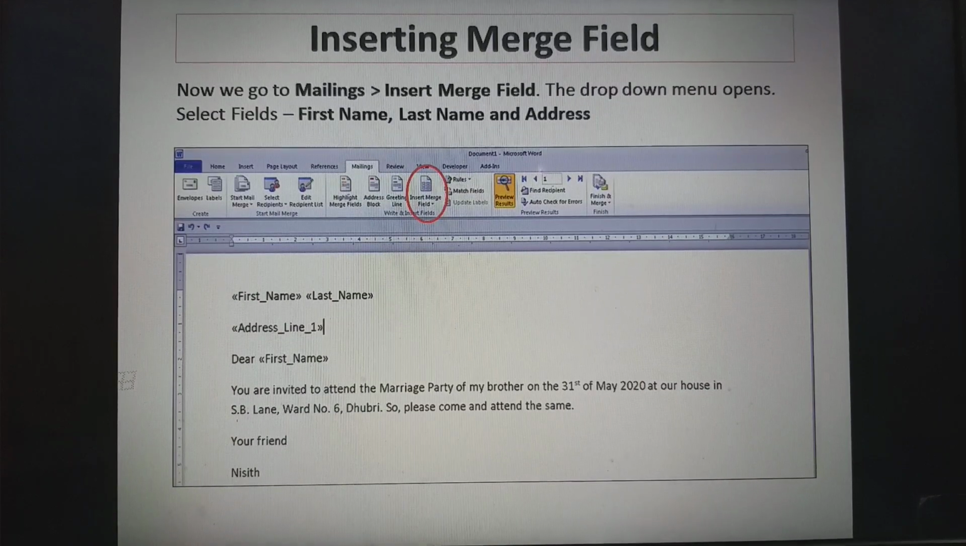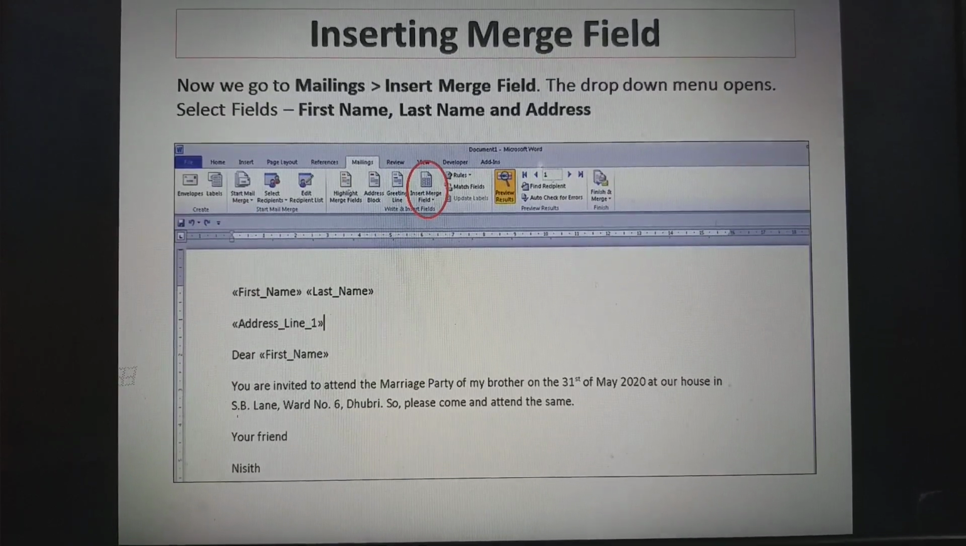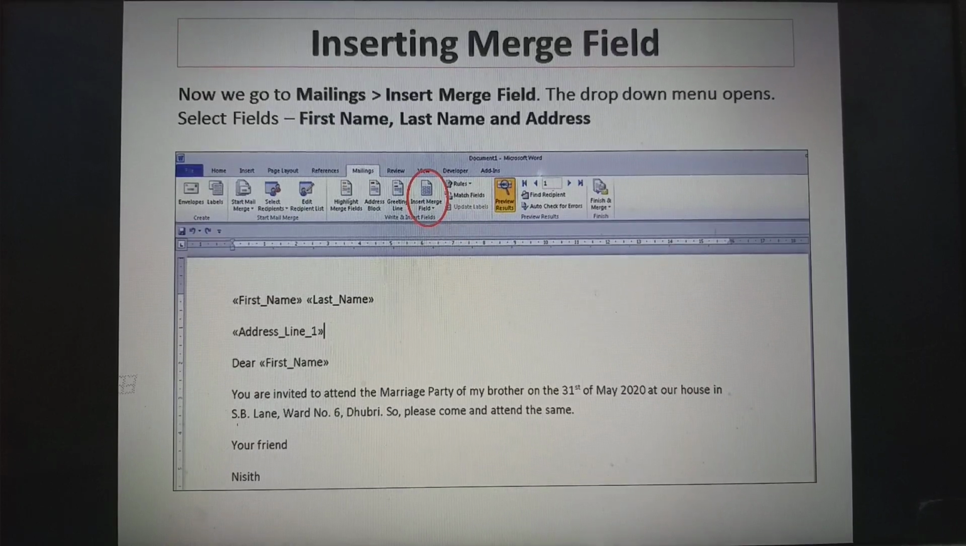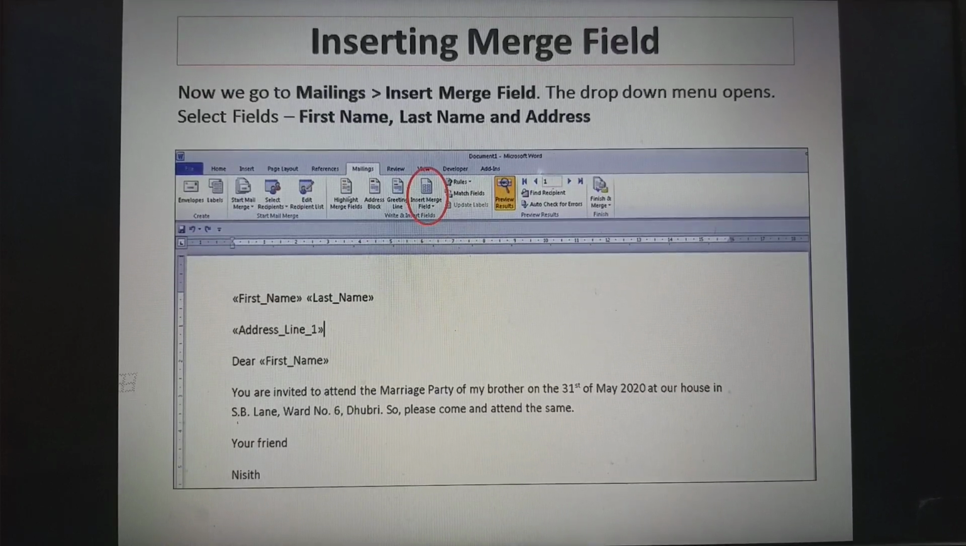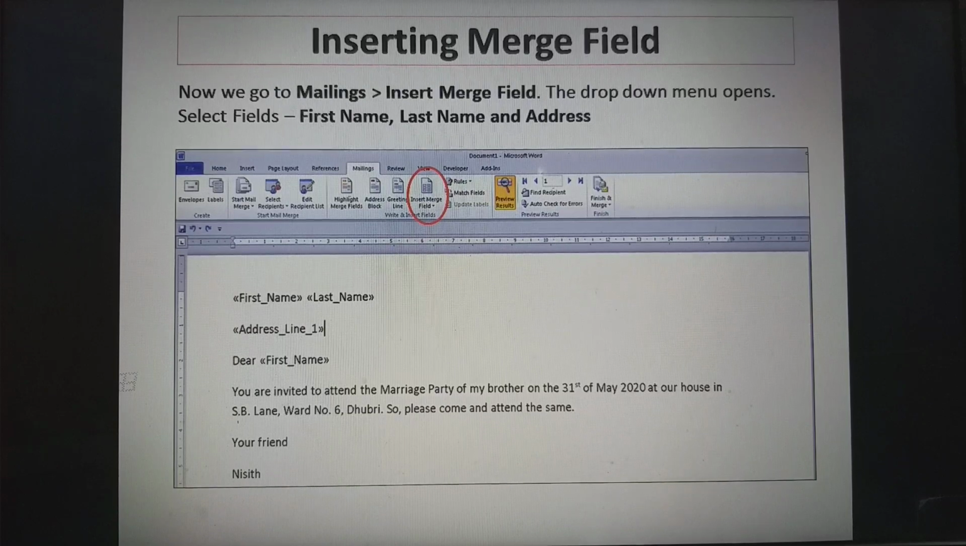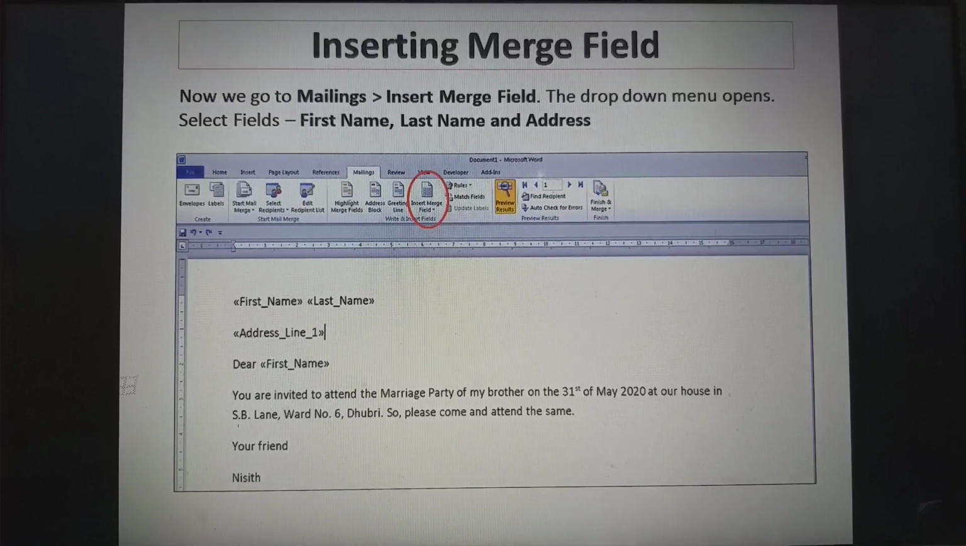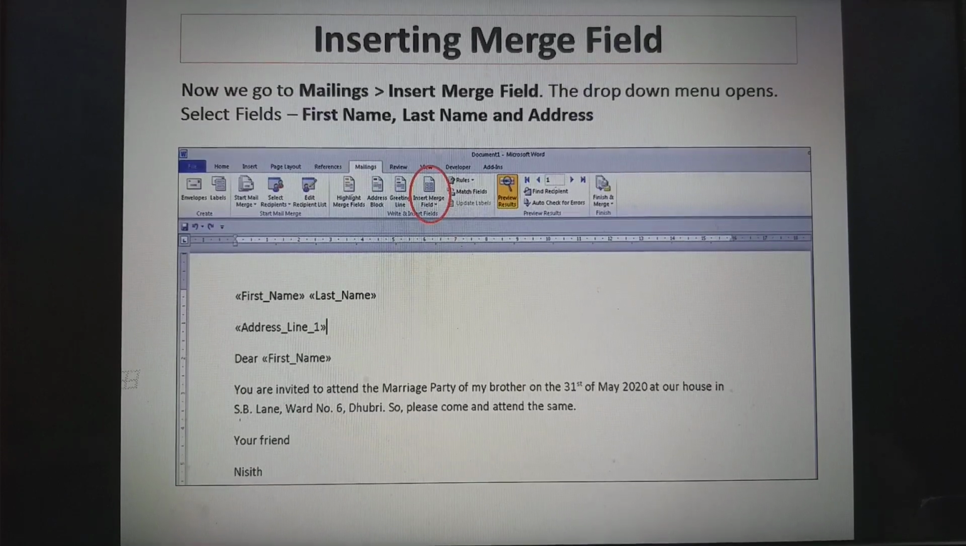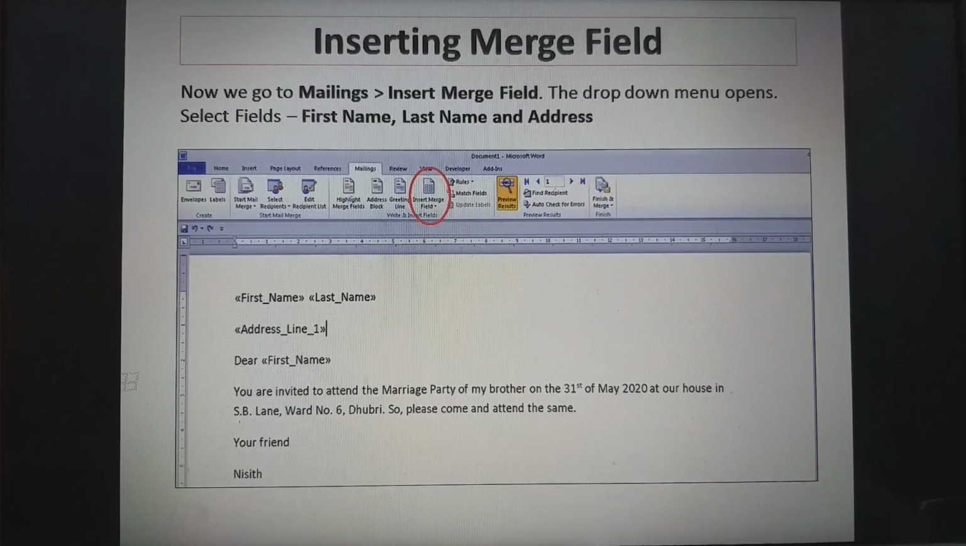Now he has to go to mailings, insert merge field, the drop-down menu opens. First, he has to put the cursor at the position in the letter where first name will be added. The same has to be done for last name and address. The letter appears as in the diagram with the fields where the data has to be entered.